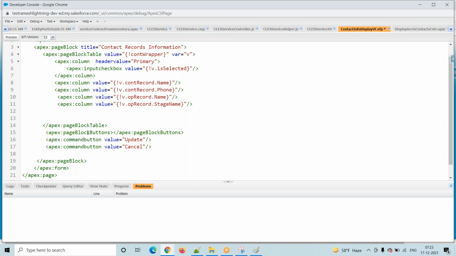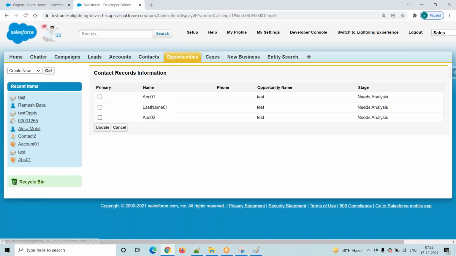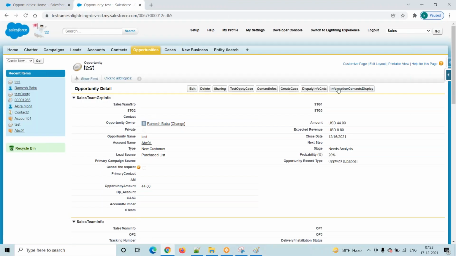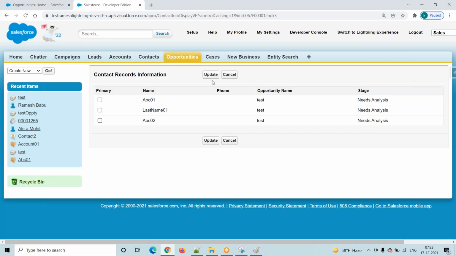Now copy this one. Finally try to save this one. We are including the buttons inside page block buttons. Now go to here. You have to go and take the latest, not just refresh. Click on this one. See, now it is coming, right? Update and cancel. Now our code is fine.